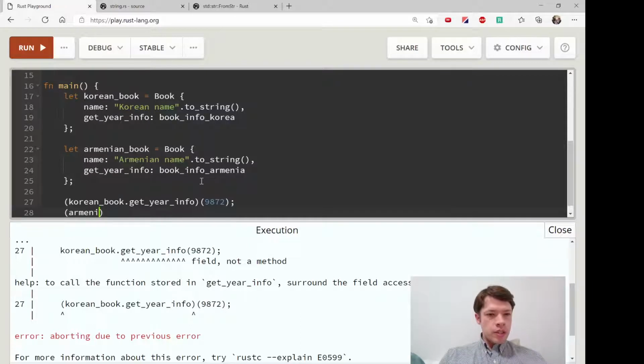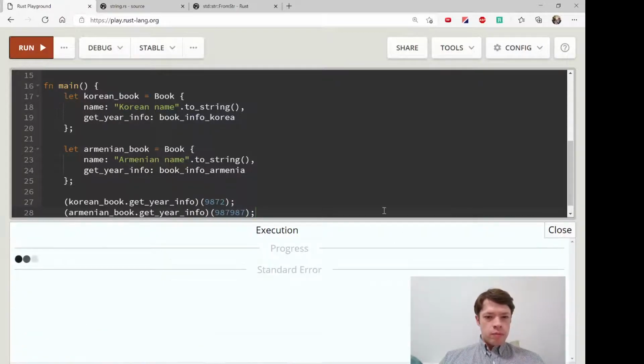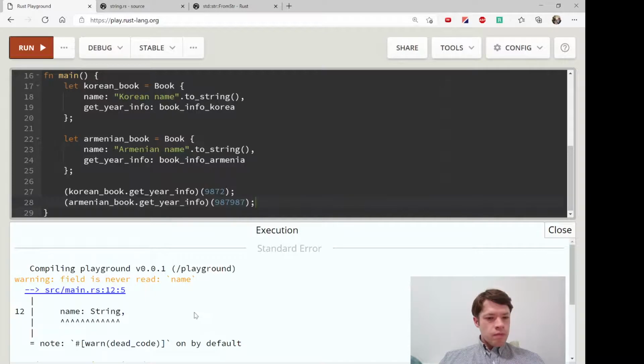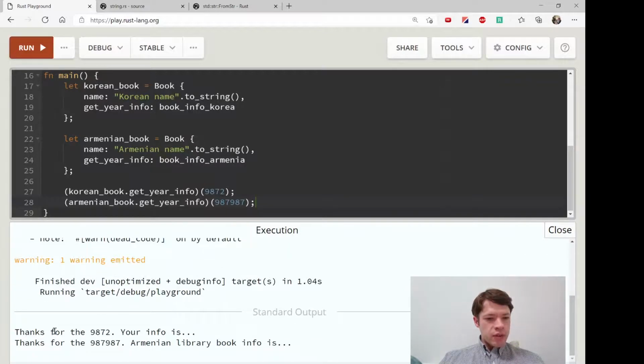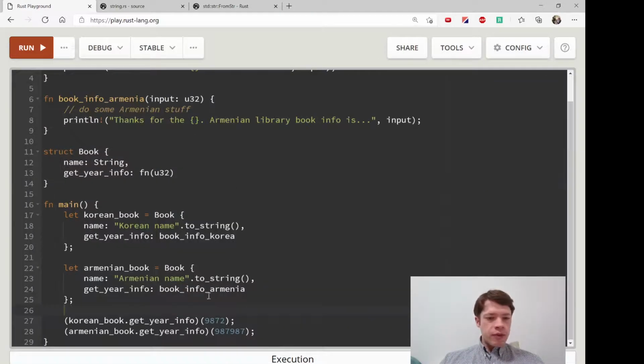And so we can do the same thing here, get year info, and we'll give the Armenian book some other random number. And you can see it does work, and thankfully the compiler tells you exactly what to do. So anyway, this is just to avoid using the same syntax for two different things. So the compiler will tell you whenever you need to.